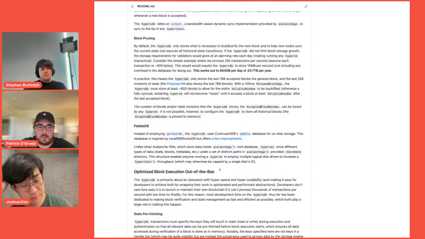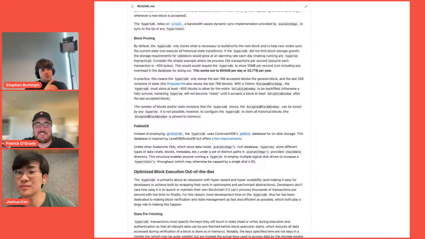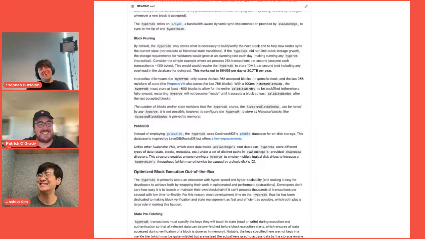Let me do that math real quick. I already did the math. You're good. 864 gigabytes per day. That's right. So at 10 megabytes per second, 800 gigs per day. Also, I'm surprised. It doesn't even sound right when I do it again. It's so much data.